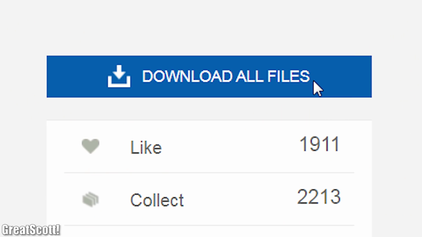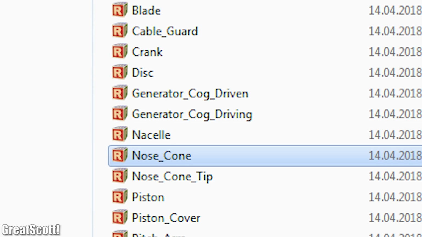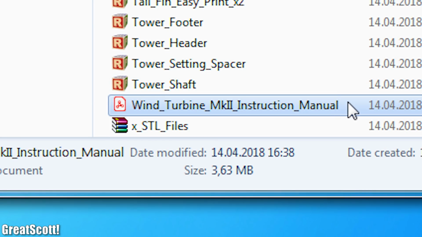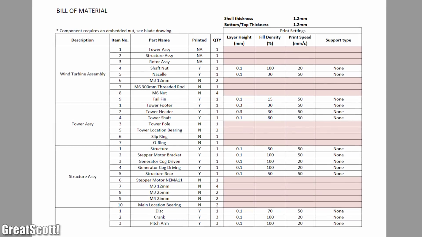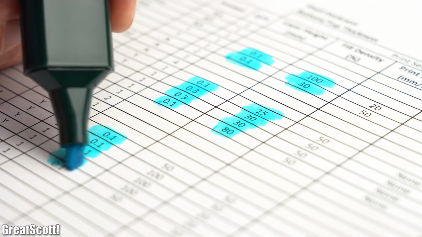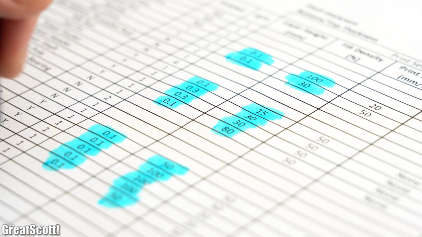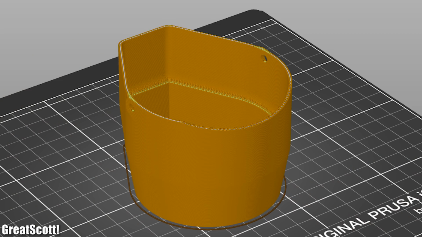files for the 5W 3D printable wind turbine, which not only came with tons of 3D models, but also an instruction manual, which was pretty much only technical drawings and a bill of materials list. So, according to this list, I used the given layer heights and infill densities of each component in order to slice it with the Prusa slicer software.